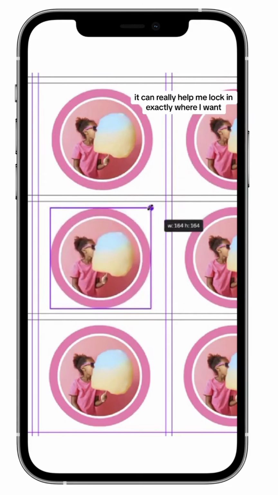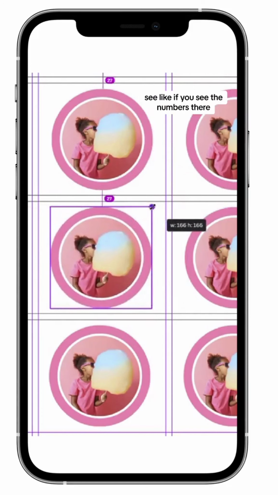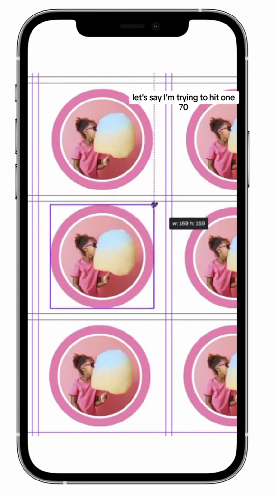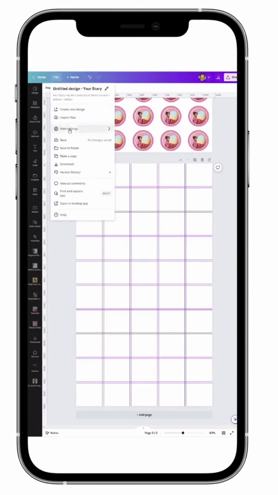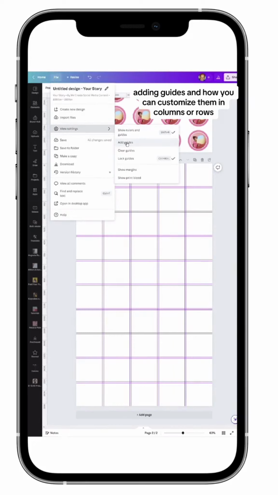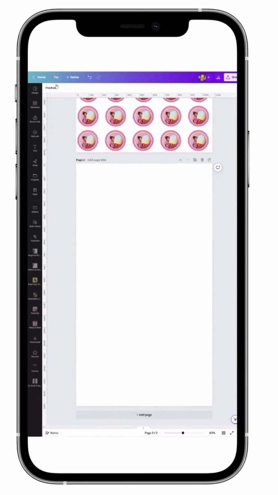It can really help me lock in exactly where I want, where sometimes the snapping, see, like if you see the numbers there, let's say I'm trying to hit 170. And it just snaps and doesn't let me. Hold down Control and I can absolutely go one at a time here. So we've talked about show rulers and guides, adding guides and how you can customize them in columns or rows. I can go in and clear my guides.